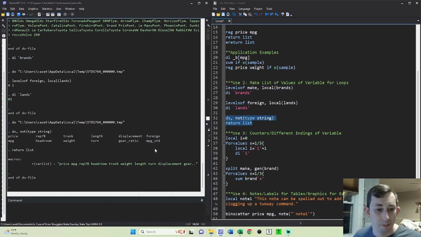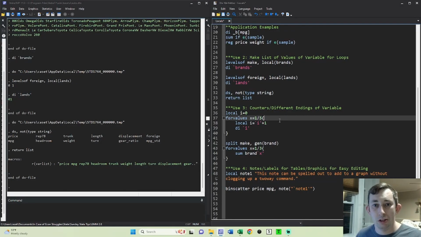they're not strings. So the second way that locals are really useful, again, is just to make a list of values or a list of variables so that when you go to loop, you already have that list in place. Stata's basically made that list for you. The third way that I think locals are super helpful, again, is really related to loops.